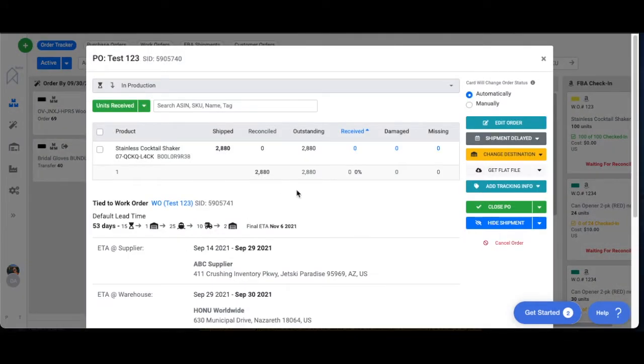So let's go back in here. Let's say this shipment is set to automatically be received at the 3PL on November 6th. For the most part, I don't need to do anything. If it's in automatic mode, just leave it alone. And on November 6th, all 2880 units will be automatically received because it's in automatic mode. The inventory at this 3PL will automatically go up in SoStocked, and the purchase order will automatically close. There's nothing to do. It's automatic.